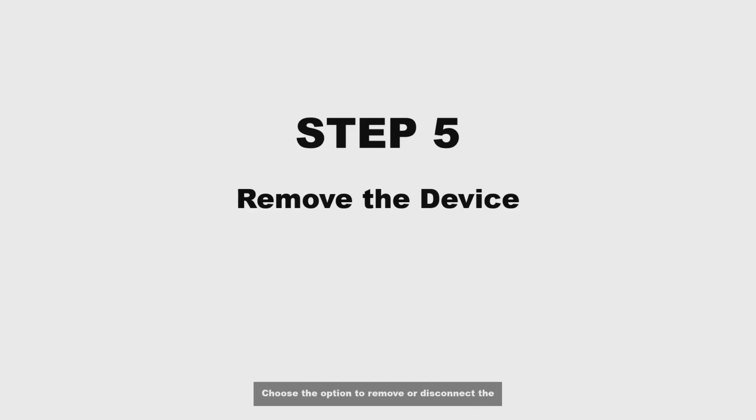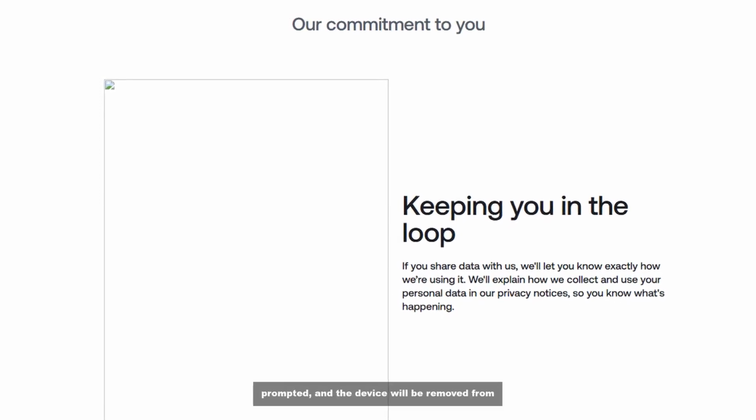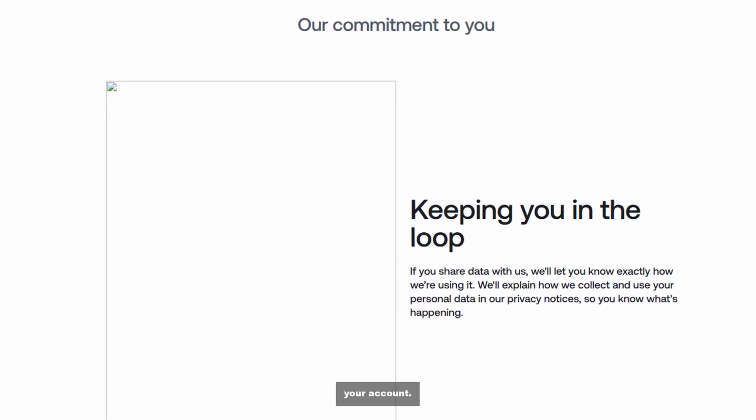Step 5. Remove the device. Choose the option to remove or disconnect the selected device. Confirm your choice if prompted, and the device will be removed from your account.